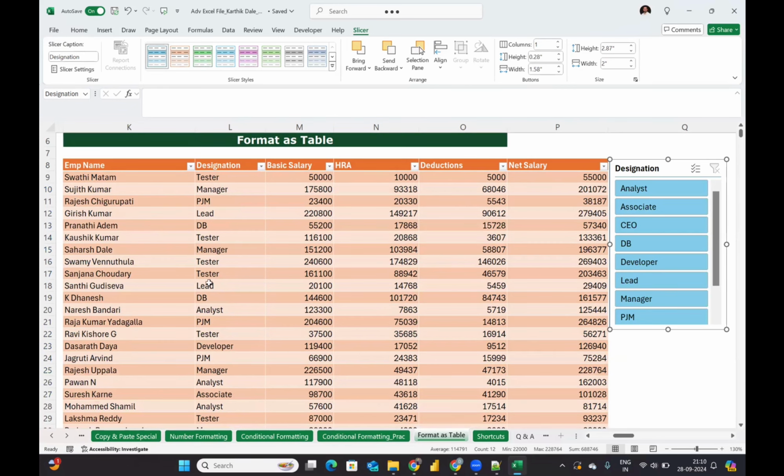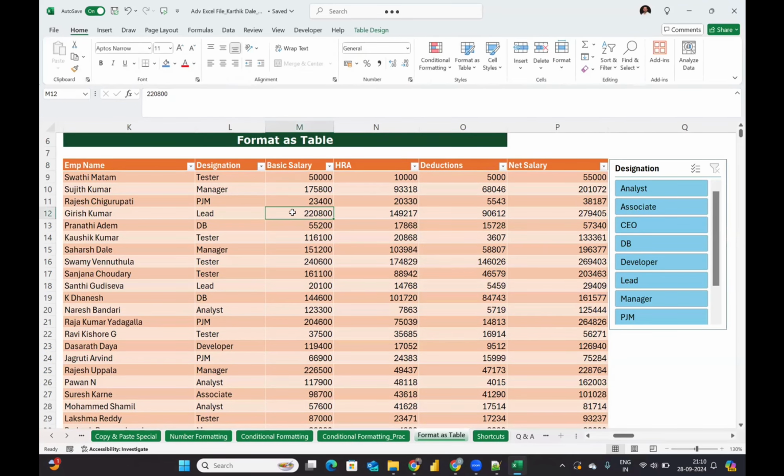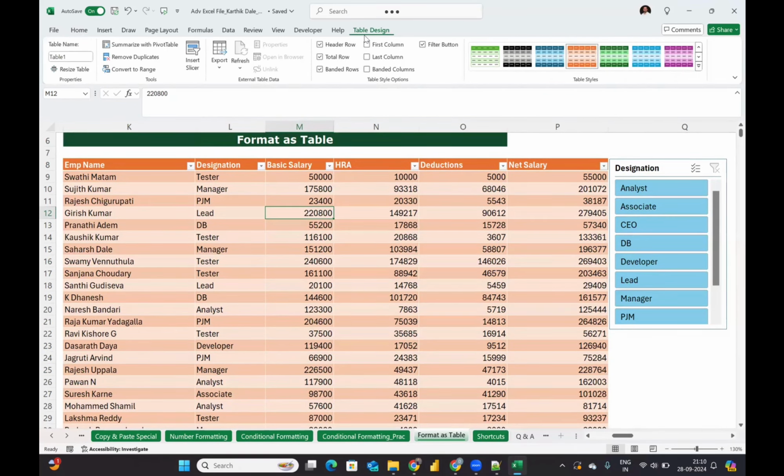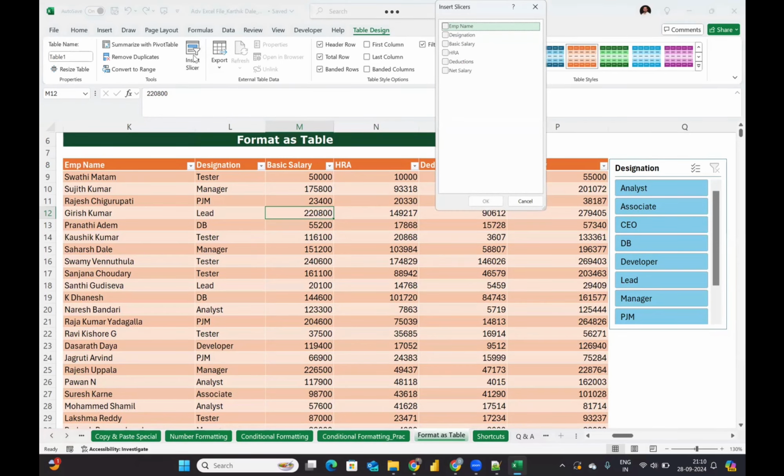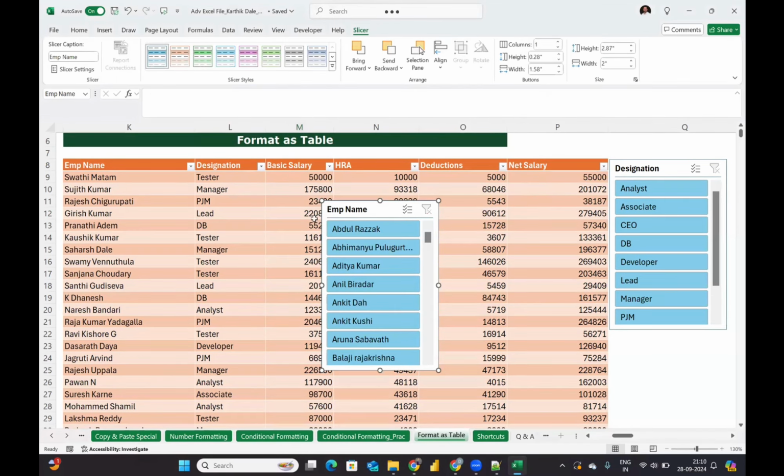Once again, I'll show you one more example of the slicer. You click anywhere in this table, click on Table Design, click on Insert Slicer. I have already inserted a slicer on designation. I want to select the employee name this time. If you want to select multiple, yes, you can select them, but I'm going with only one. So overall two slicers, designation and employee name.